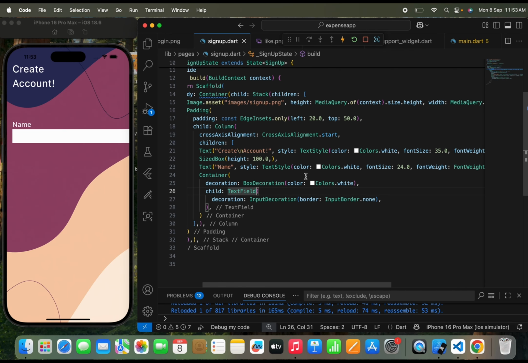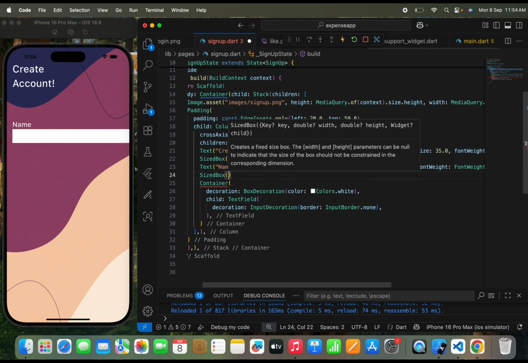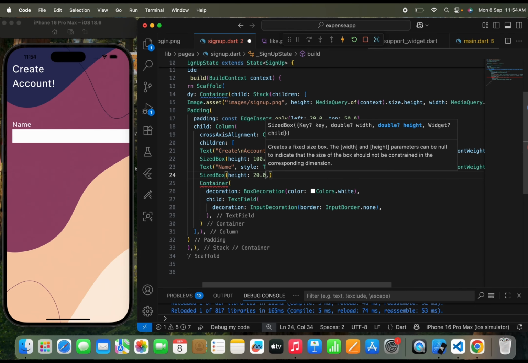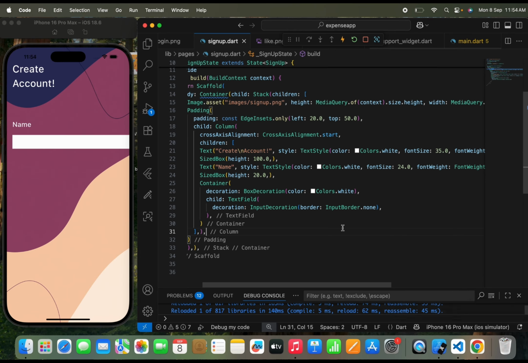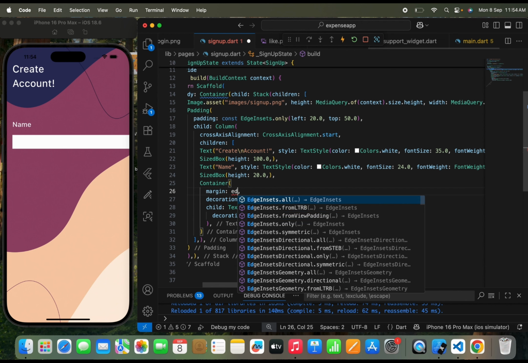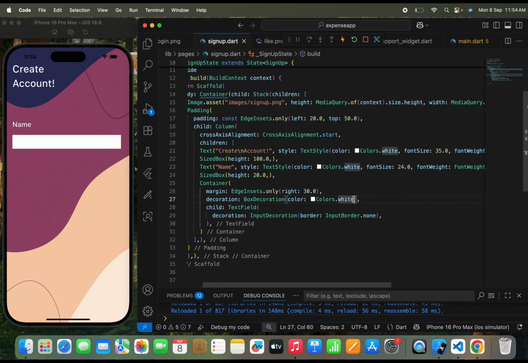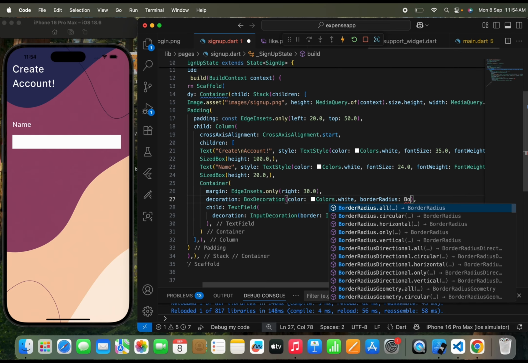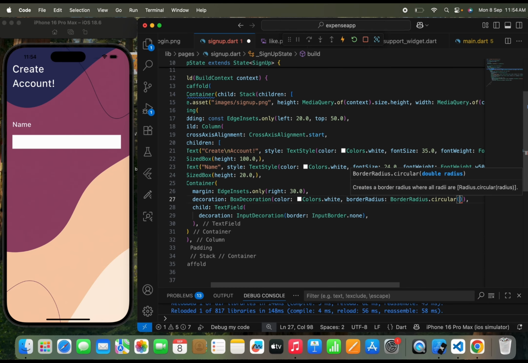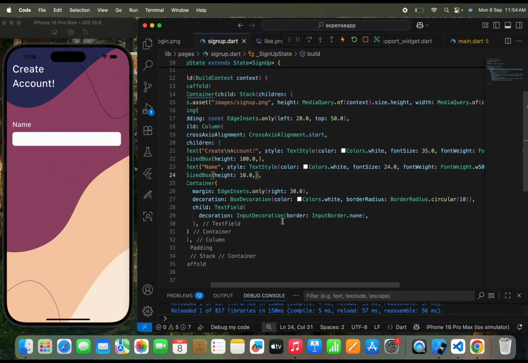Now here I can just use the SizedBox. So for the SizedBox I just need to write height 20.0. That will be enough, I guess. Then I need to just pass margin as EdgeInsets.only, from the right 30.0, so that will be enough spacing. We can just use BorderRadius.circular. We can just pass up to 10. Okay, so this is what we have done just to show the name. I guess the spacing is too much, or we can just pass 10 over here.